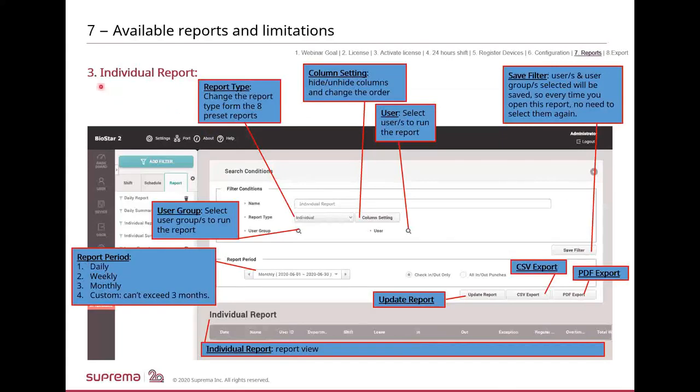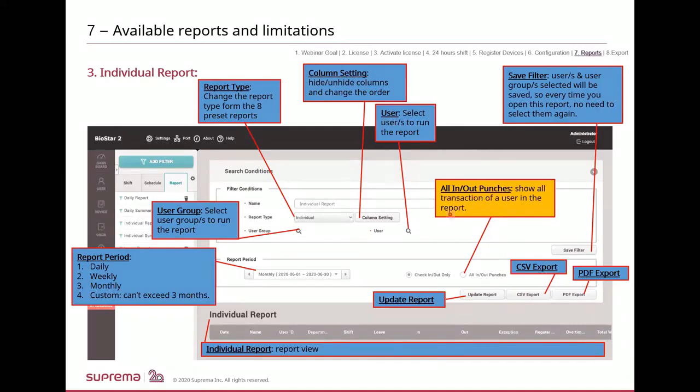If we go to the third report, which is the individual report, as you can see, all the parameters from the previous two reports are still there. However, it has an additional option, All In Out Punches, which is going to show all the transactions of that user in that day in the report. This will be useful to have a report showing all the transactions done by that user in that day. I'm going to demonstrate that, but please remember that this is available under the individual report.